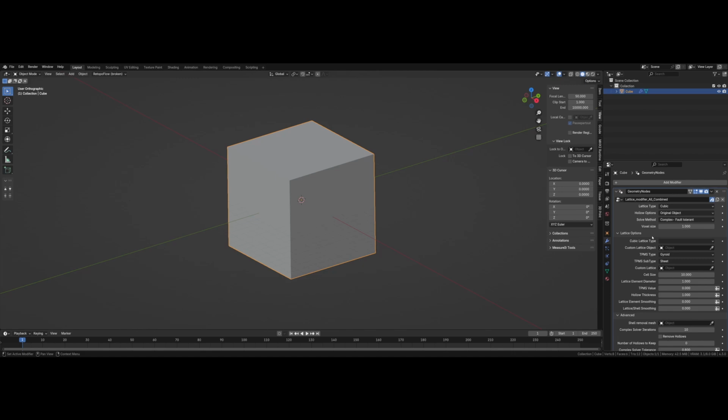If you're used to Blender adding a modifier and doing something straight away, then you might be confused as to why nothing seems to have happened. This is because the hollow option is set to original object. I do this as there are some settings that can cause Blender to freeze if the values are too far off. The main value to be aware of is the voxel size.